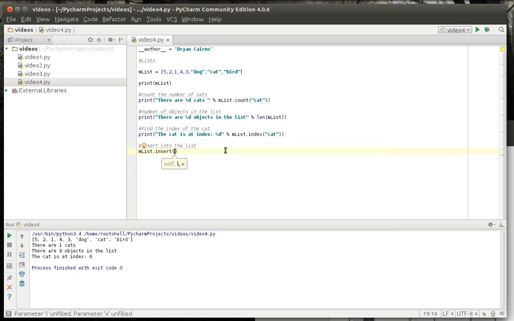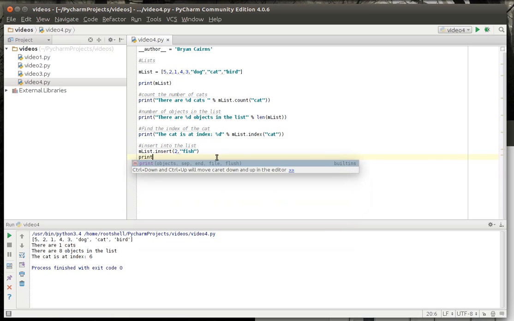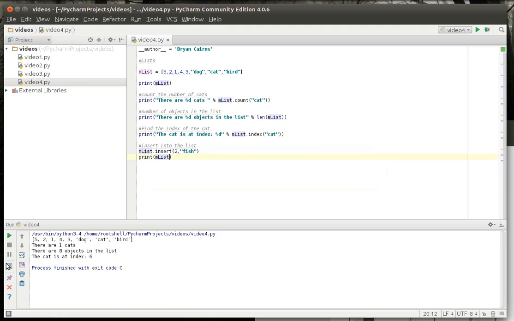So insert, and we're going to insert at position 2, or I should say index 2. We're going to insert a fish. When was the last time you really wanted to insert a fish into anything? Really think about that. All right, so we're going to now print out the list and see what happens here. And you can see at position 2, remember 0 based, 0, 1, 2, we now have a fish.